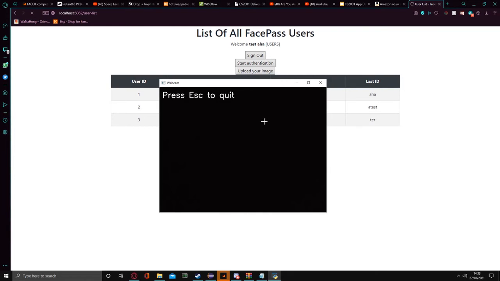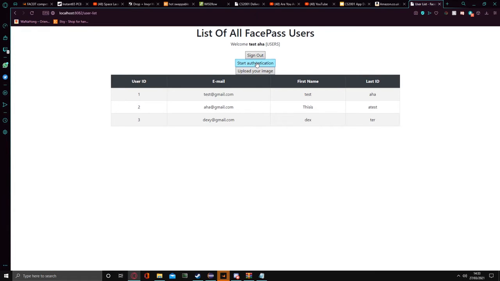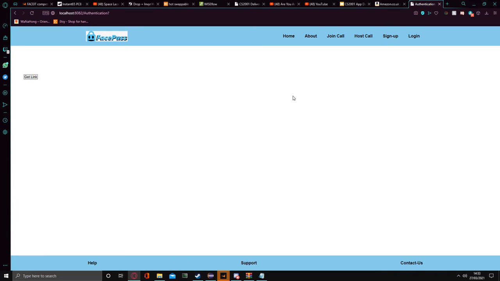So I'm going to press escape to quit, and because no face was authenticated, it returns this page, and it gives the user the option to try again, or to upload images in an attempt to authenticate themselves. I'm just going to try again, since I've already uploaded my image. Now I'm going to uncover the webcam, and there we go.